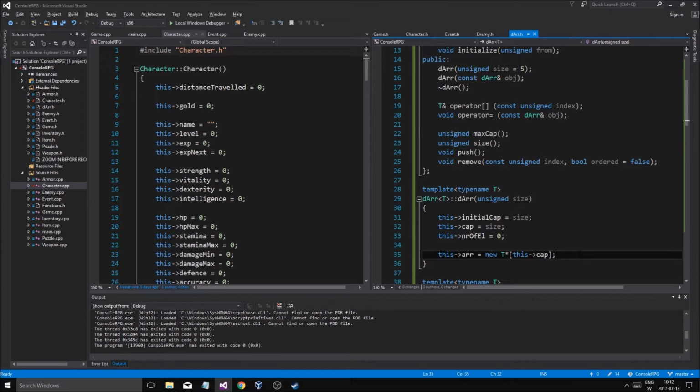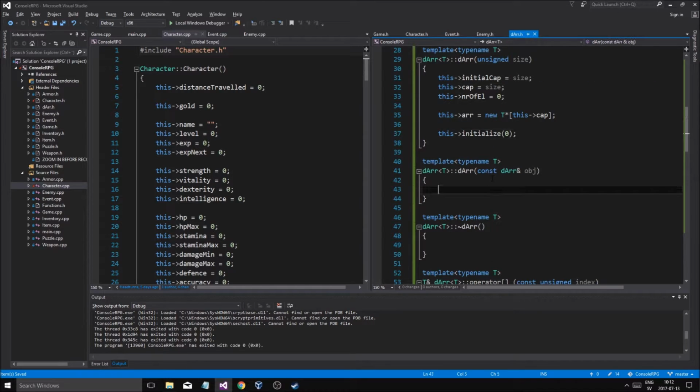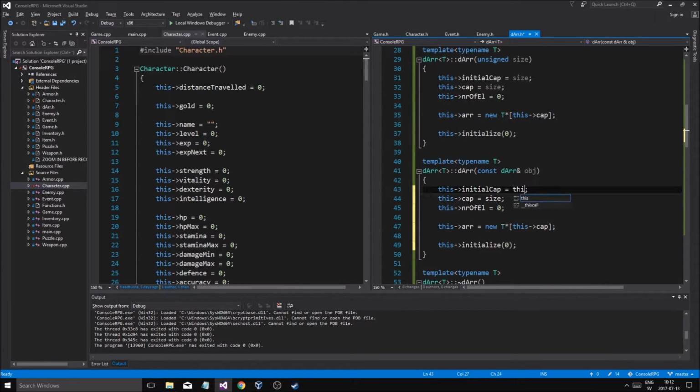And yeah, that's it. And then I'm gonna do this initialize. Now we haven't created the initialize function yet, but the initialize function will be created further down, so it'll work. Now the copy constructor is exactly the same thing. It's just that this initial cap will be object dot initial cap, object dot cap, object dot number of elements, and a for loop in here to copy over everything.